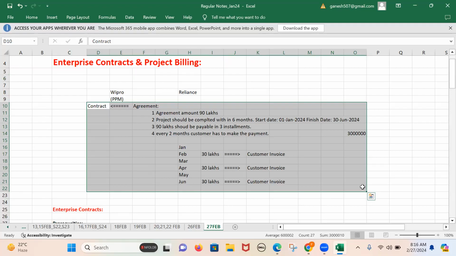PPM. Finally, remember a few points: enterprise contracts is a module that allows you to create customer contracts. Against these customer contracts, whatever invoices and revenues you have, that is possible in the project billing module.